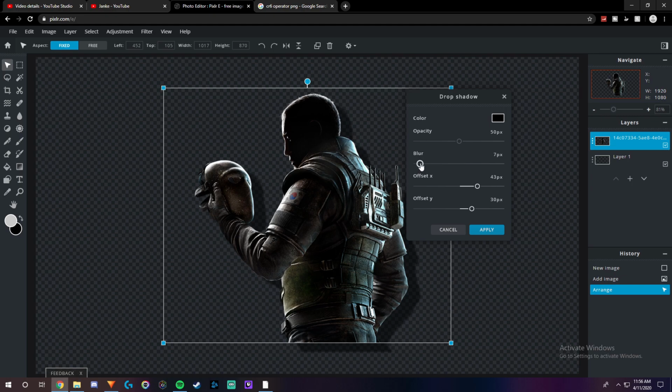So yeah, you can change the blur, which makes it like this. And it makes it very, very blurry as you go. And then you can change the opacity, which makes it very visible, like black. And then it makes it not even visible at all if you make it zero.